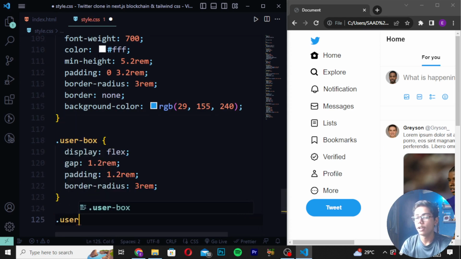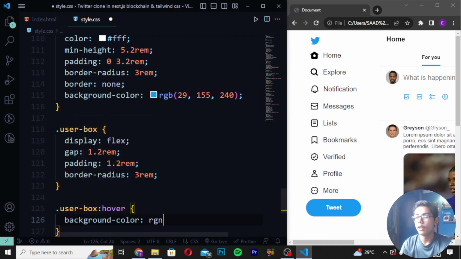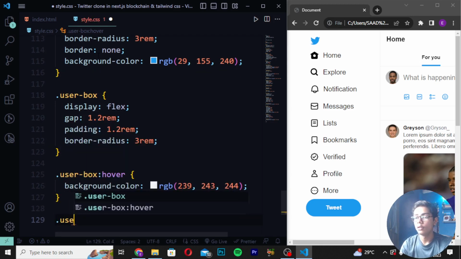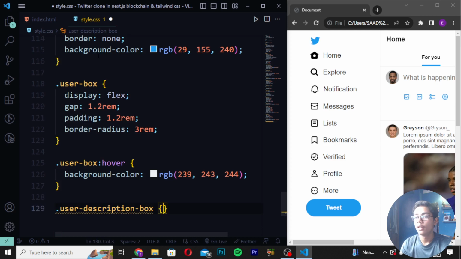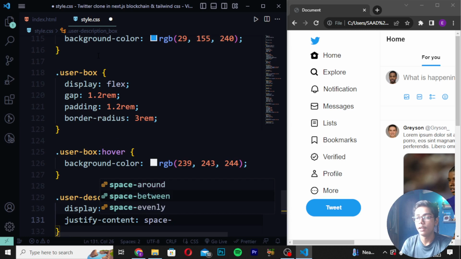Then I will be now creating user box, and right here hover, create background color, and I will be now writing RGB 239, 243, 244. Here you have to now just write user description, and then you have to now just create user description box like this. And then when you just written this here, you have to move down and create a tag which should be like display flex, and I will be now creating justify content should be space between.